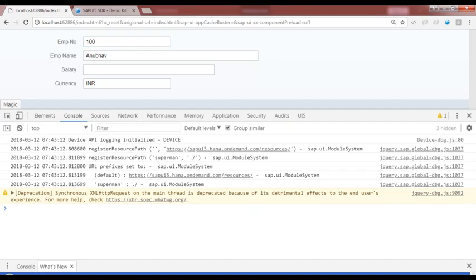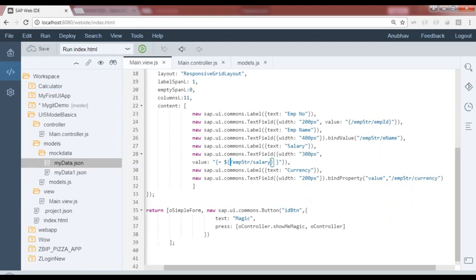You see, this itself is not working. Now one important point, guys: to make such an expression binding work, you need to guide your UI5 saying that we can do such a complex binding. So expression binding also comes under a category called complex binding.